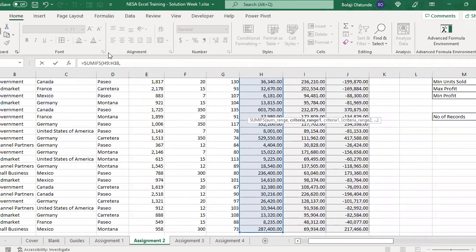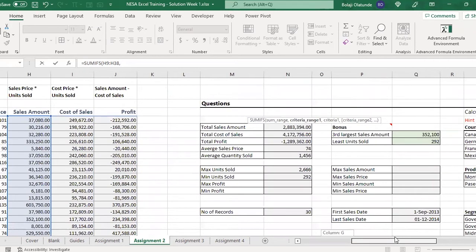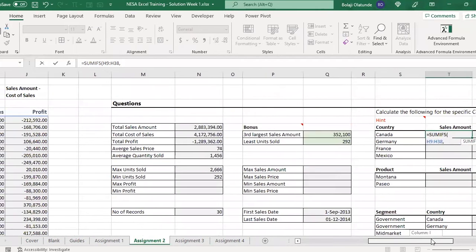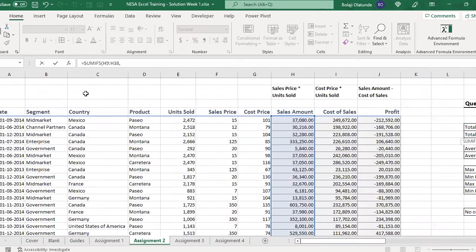If you look at the formula bar, you'll see it there. The second one is asking for my criteria range. I want to do a sum based on a criteria. Where is the range that contains the criteria that I have to go and start checking one by one? That's what the criteria range is. In this case, we want to sum based on country. So my criteria range is going to be country. I'll go back to my data set and look for country.